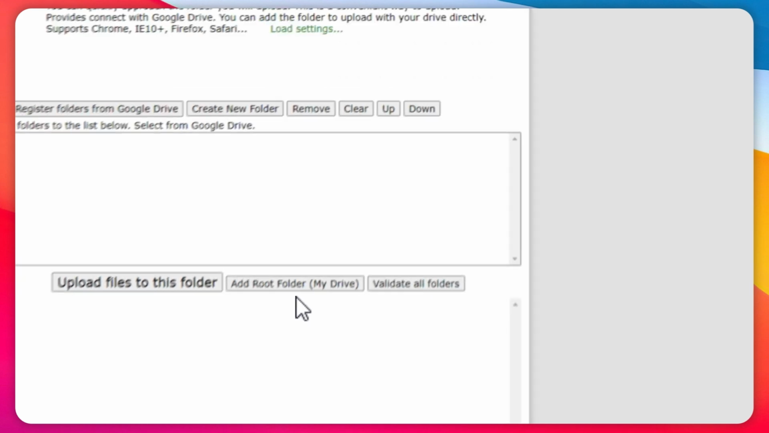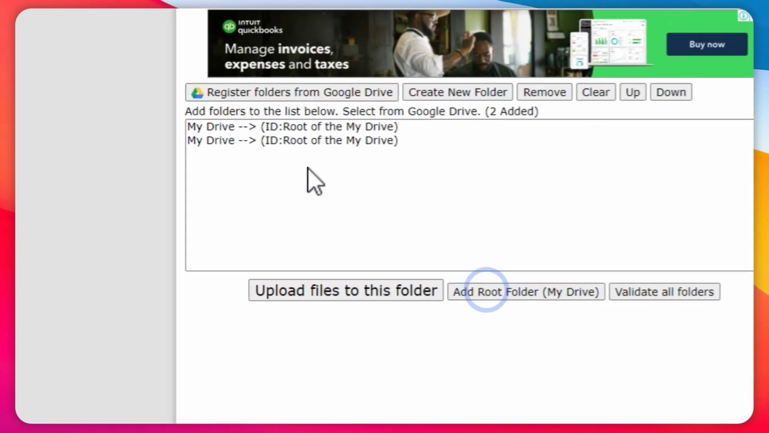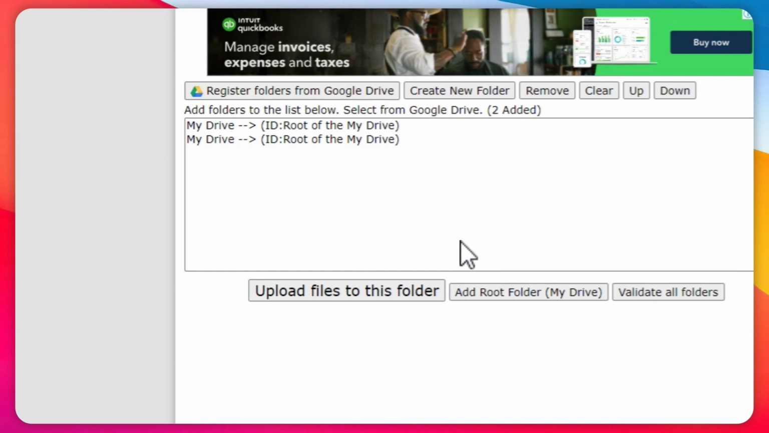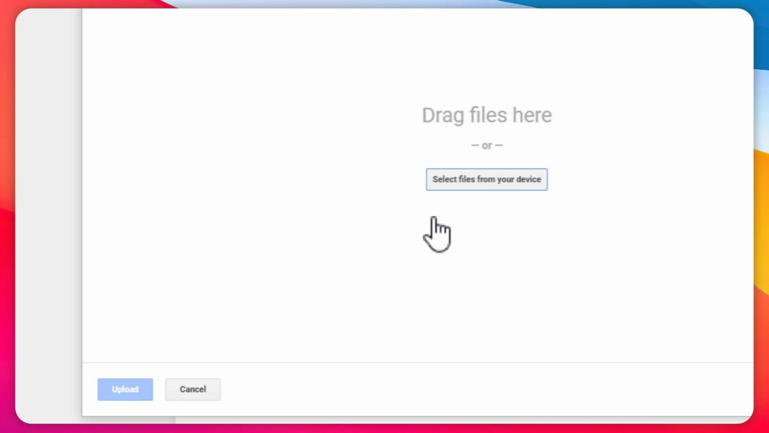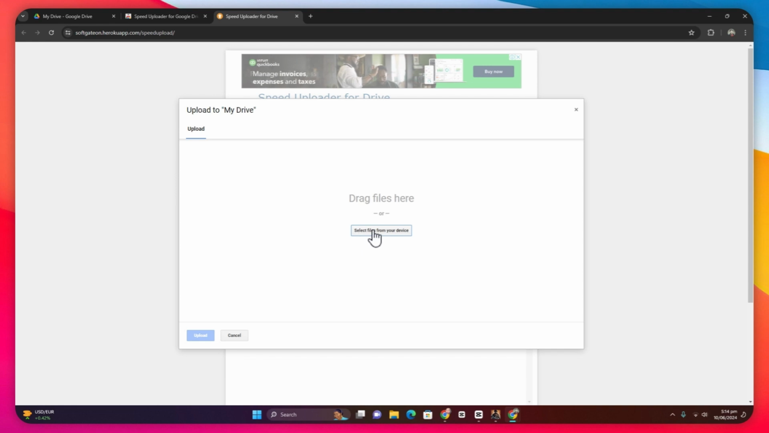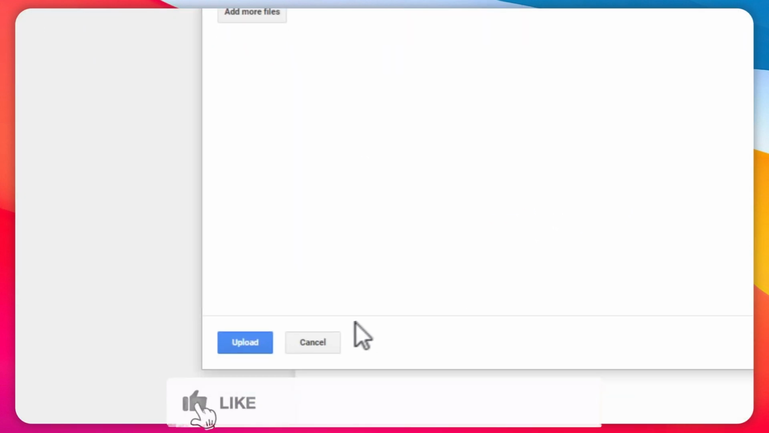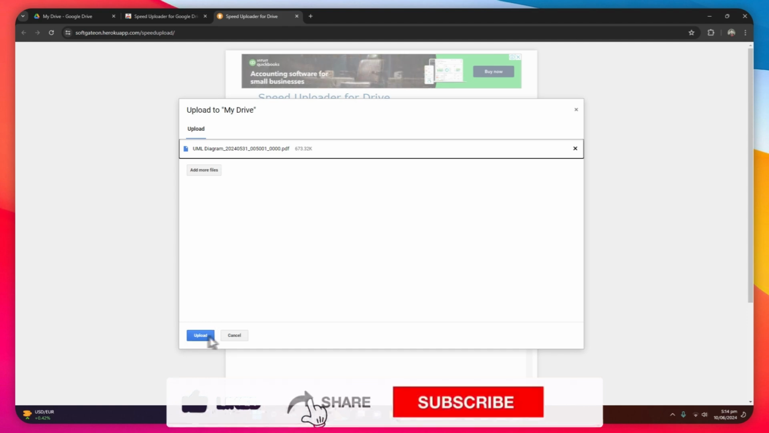Now, first of all, you have to select this option, which is add root folder. Just open it and you can see the root has been added. Now tap on this upload file to folder and the upload file folder has been opened here. Here you have to select the first option, which is select file, or you can drag and drop files. Simply drag and drop. Then click on upload and you are good to go.